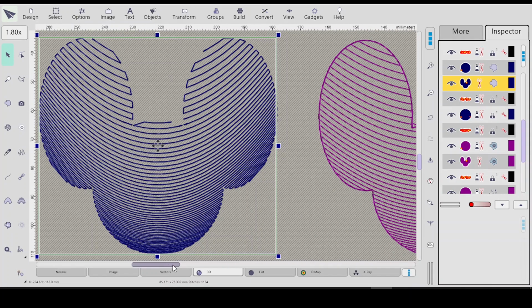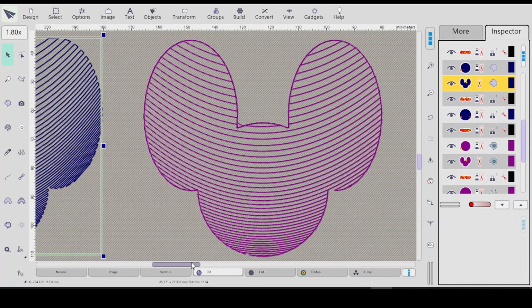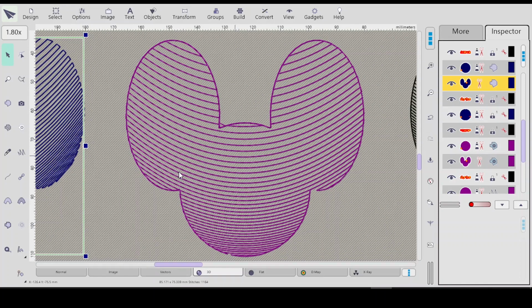And then I came up with these custom ESM motifs. This is just basically a straight line custom ESM.